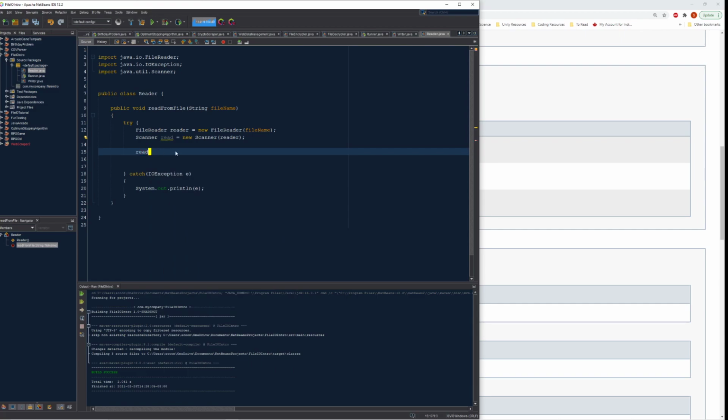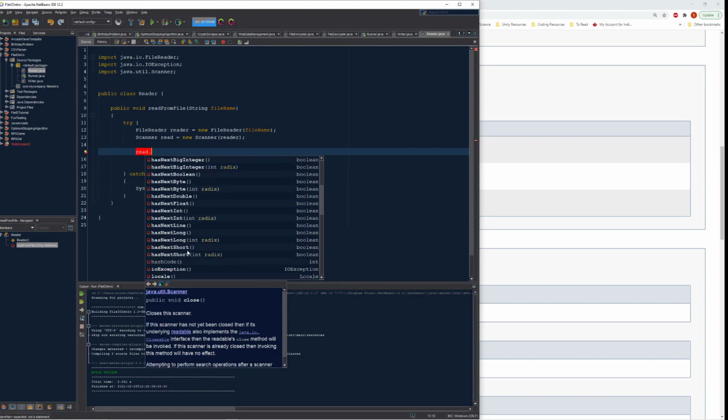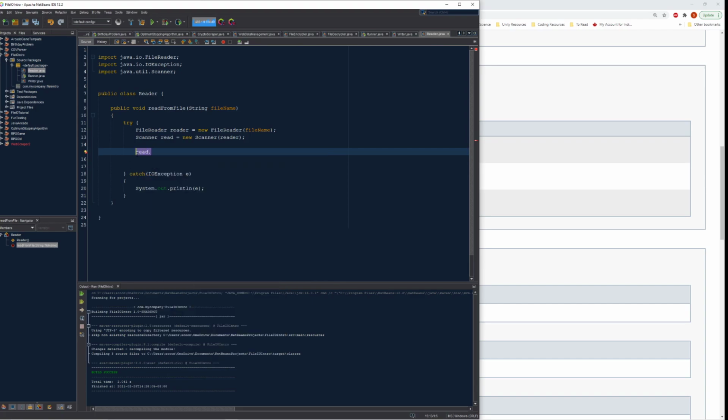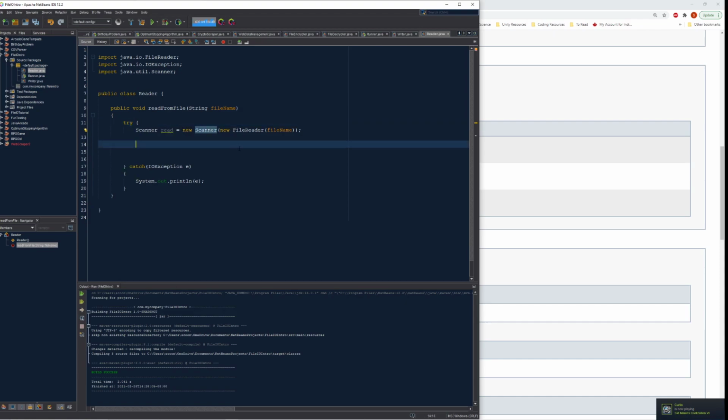But if I go to read, which is based off of my Scanner, now I have all sorts of extra functionality that I've enabled on this data stream. So we're going to want to use this instead. And just like before, instead of making these on separate lines, I'm able to just generate the new FileReader on a single line right here. And now that reader is built and up and ready to go.